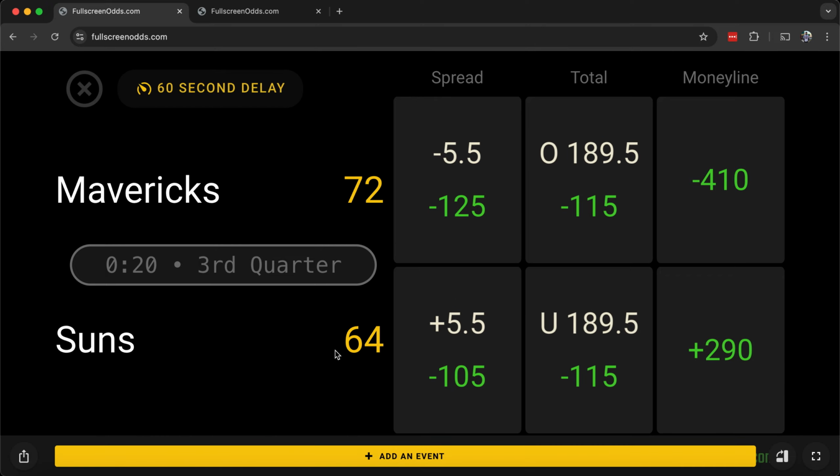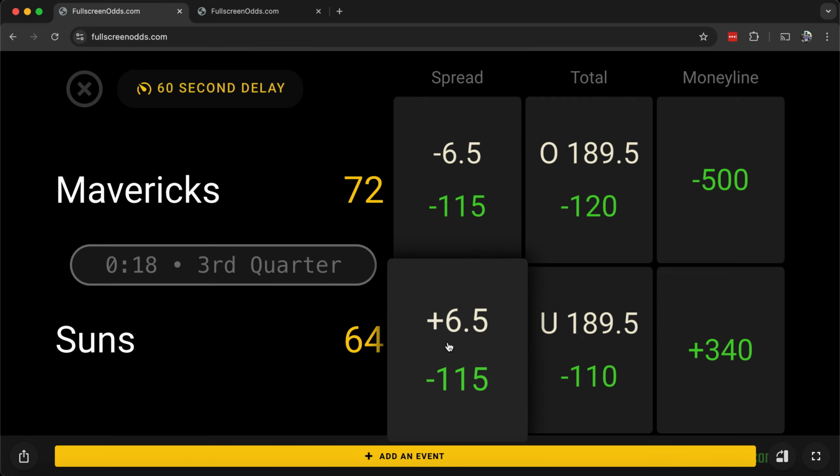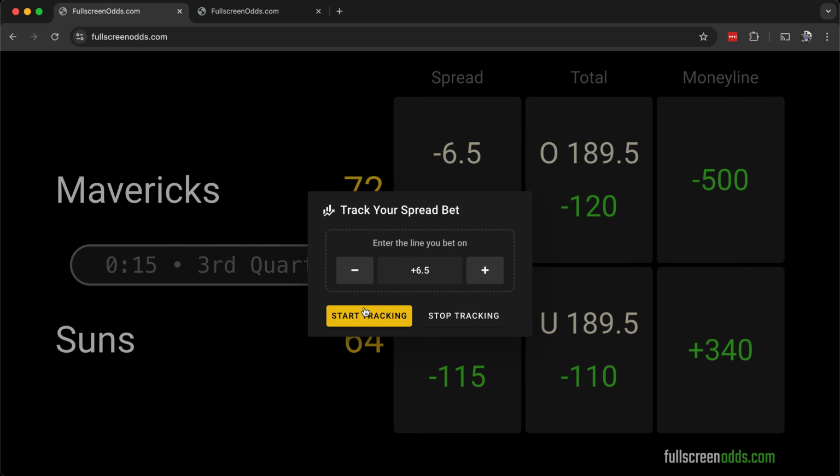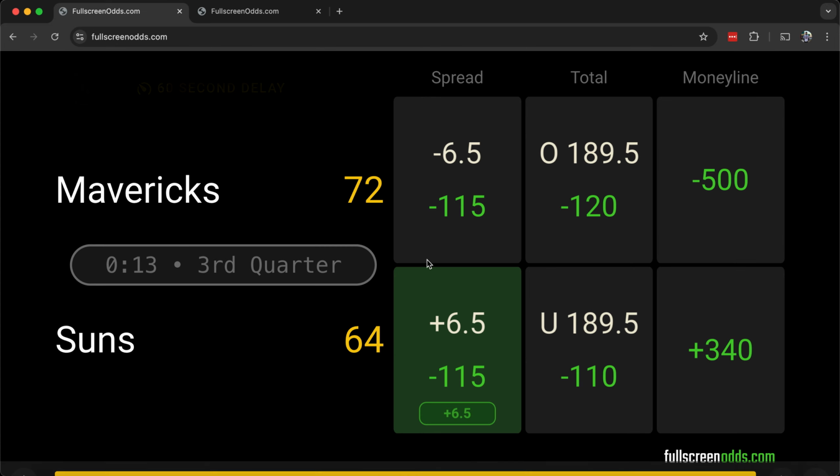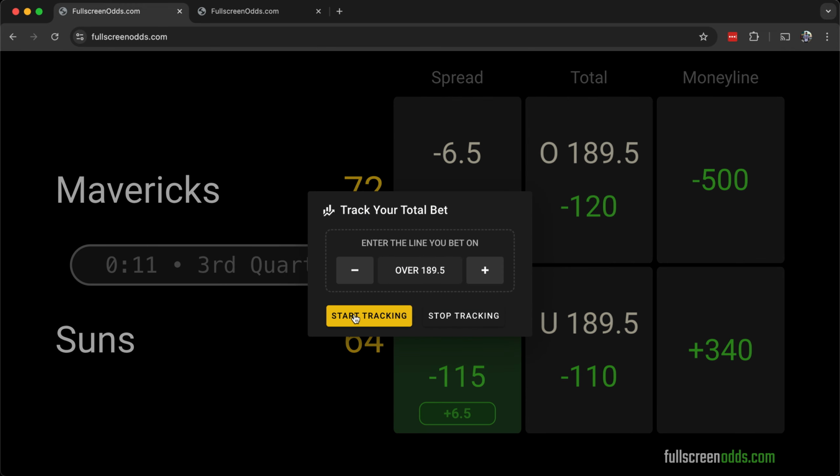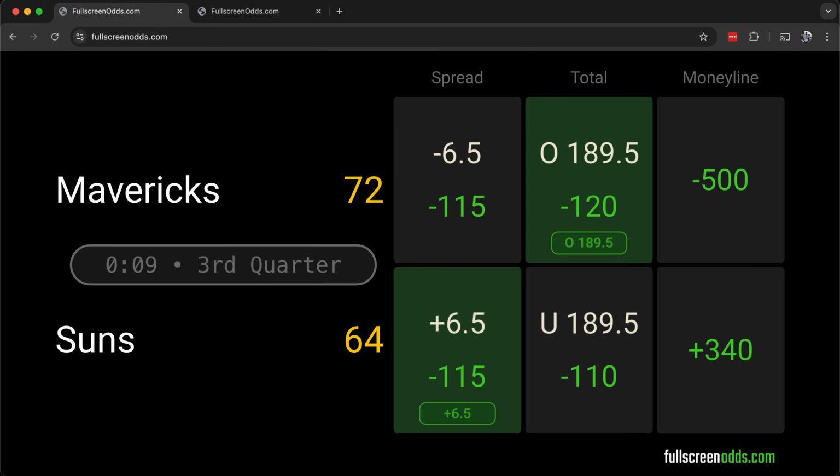Another thing we can do is, let's say that I got in with the Suns at plus 6.5. All right, we can start tracking that, and I got in at over 189.5. Okay, now as the lines are changing, as long as the lines remain in my favor, then that box will remain green. And if it goes in the opposite direction, it'll turn red.